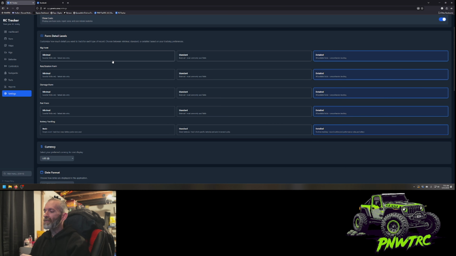Form level details also go from minimal all the way up to detailed. So if you don't want to see a bunch of information about the RC, as far as your notes, where you bought it from, how much you bought it for, things like that, you can go all the way down to minimal. Not a big deal. It's super simple.